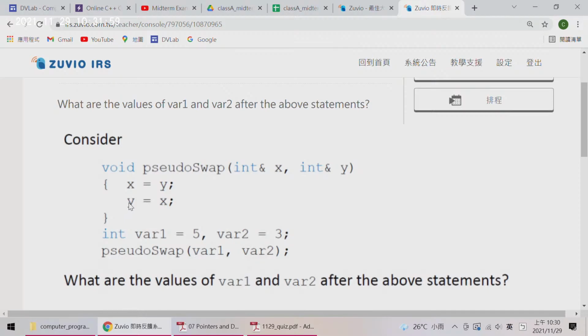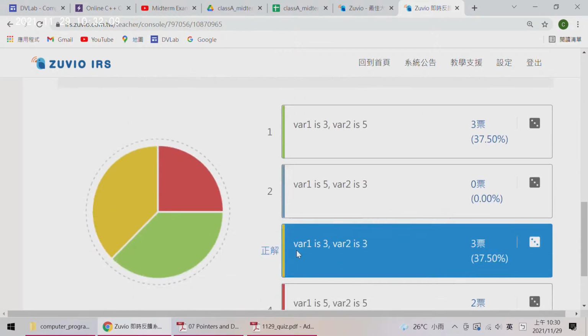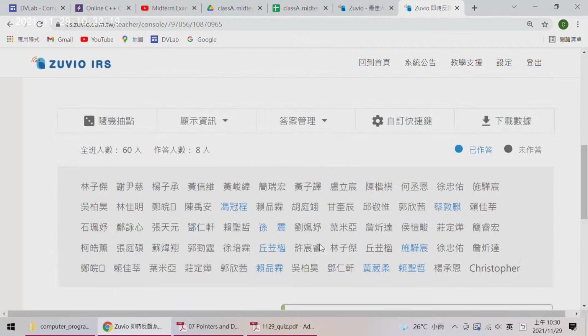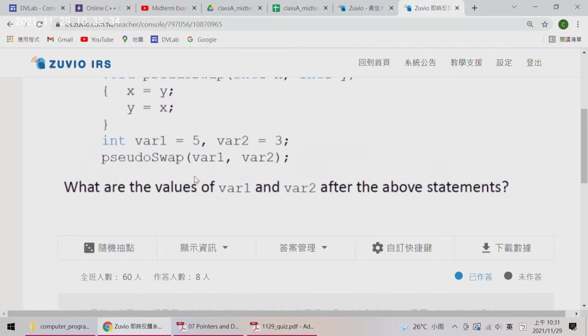So the values of VAR1 and VAR2 both become 3. So the correct answer is the third one. And the function name is a hint for the answer because it's pseudo, not real. So it's not a real swap, it's a fake swap.